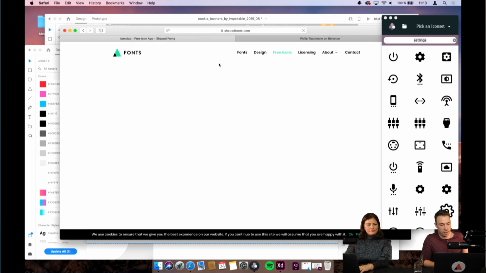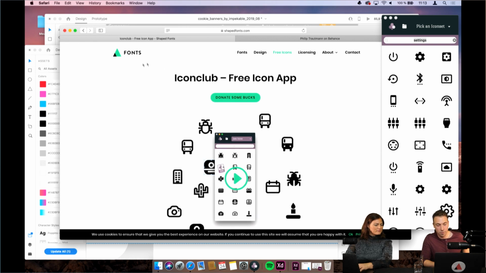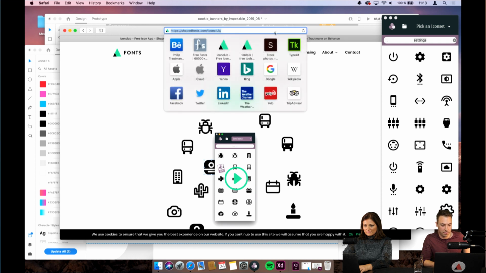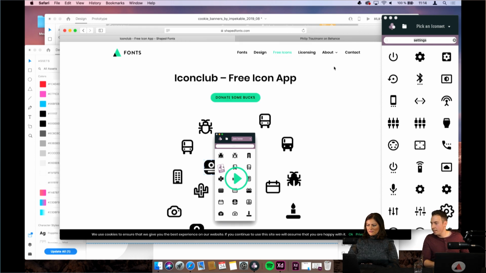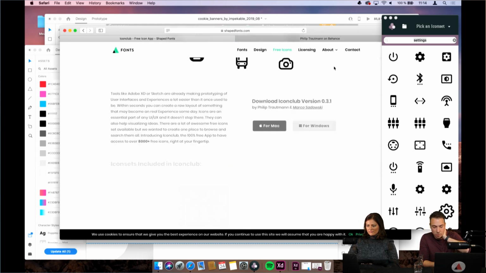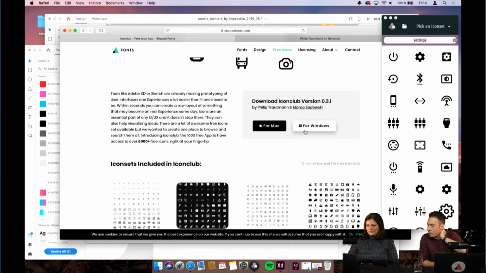So on our website where we are selling our fonts, which is shapefonts.com, there's a link to Icon Club, which is the name of the app, and you can just go to shapefonts.com/Icon Club. Free icons? Yes, right. And then you will be able to download it for Mac or for Windows.